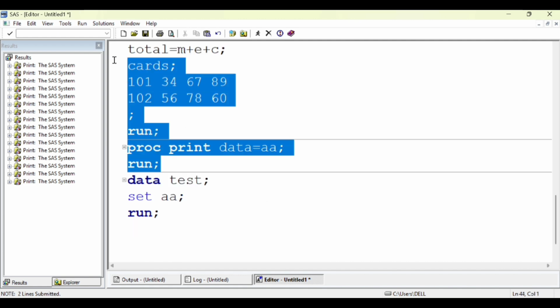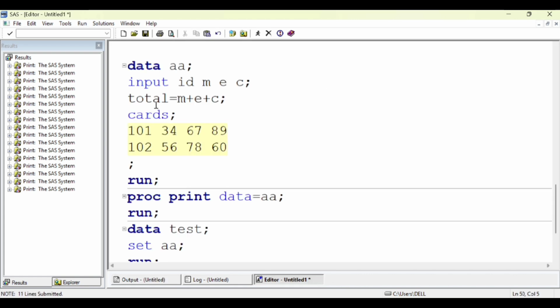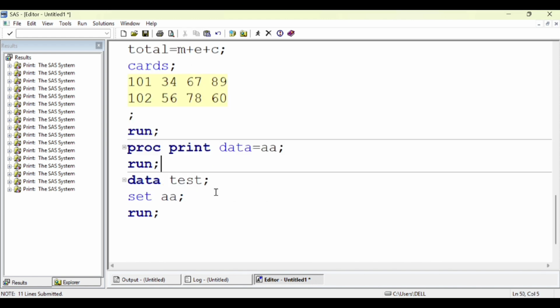I am running this. You can see the total means we are adding a new column, a new variable, and you can see the total marks. When we add these three variables we get 190. Clear? You can use the sum syntax here, or otherwise if a task is given to create a new data set and use the sum option, after set you can write total equal to m plus e plus c semicolon.